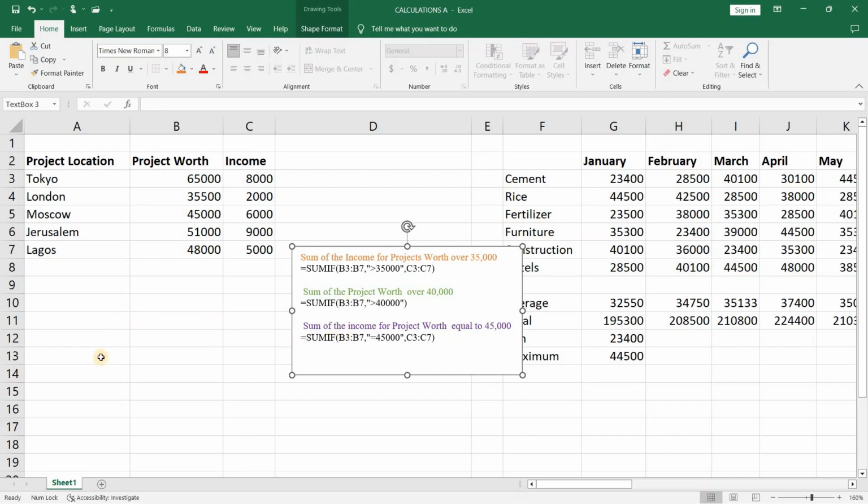Now, the company runs different projects. The number one, the one in Tokyo, is 65,000 worth of project, and it made an income of 8,000 out of that, and so on down to the one in Lagos, and the income it made was about 5,000 out of a project that was 48,000. So now you're asked to find the sum of the income for projects worth over 35,000. So projects that are worth over this amount. So let us have the summation, that is the total of the income made so far.